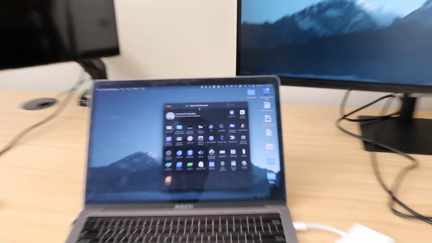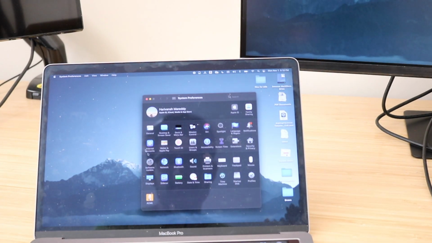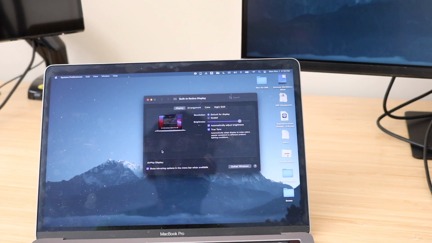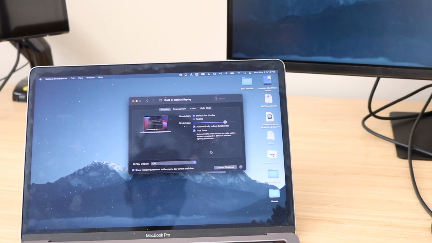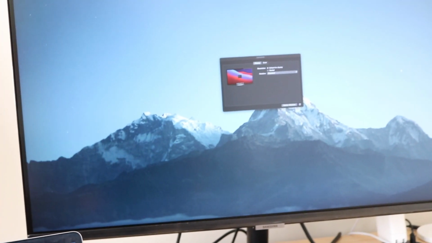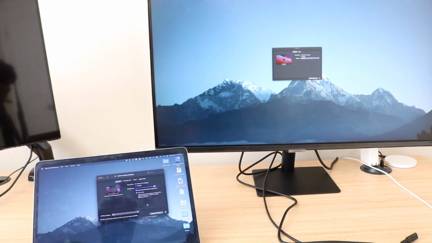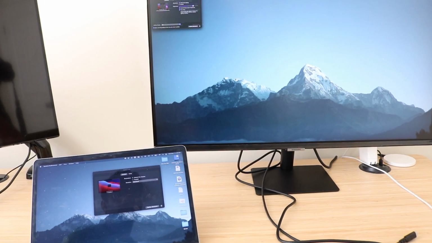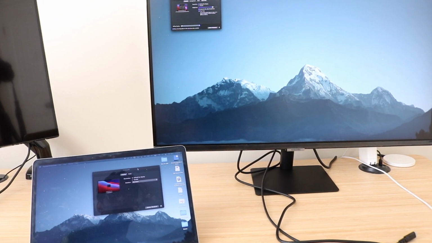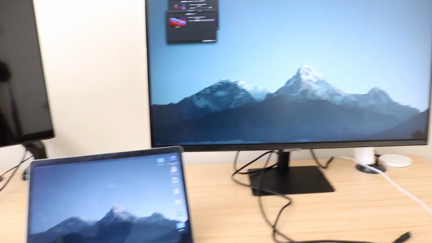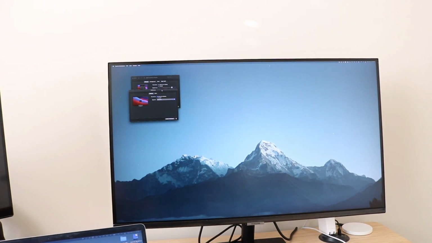Cool. Now that you have your MacBook and your monitor connected, you simply want to go into settings, click on display, and it's going to gather a window here and on your monitor as well. So at this point you hit gather windows, and let me just show you the whole thing on the Mac. I'm just going to move it over. There we go.